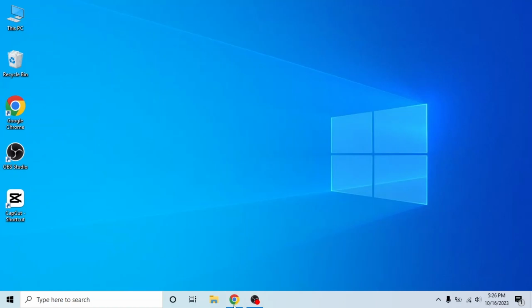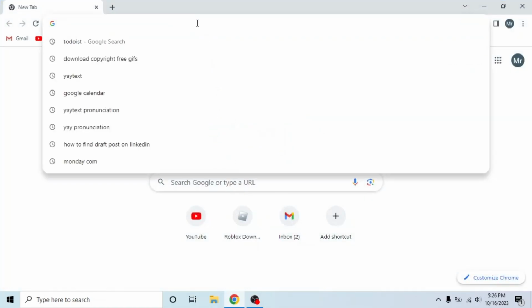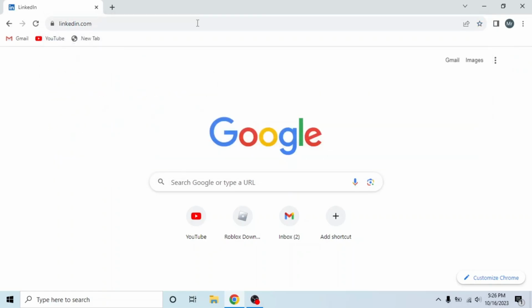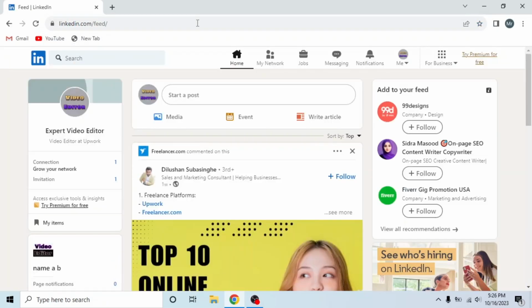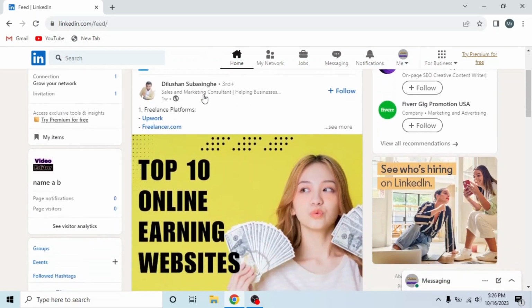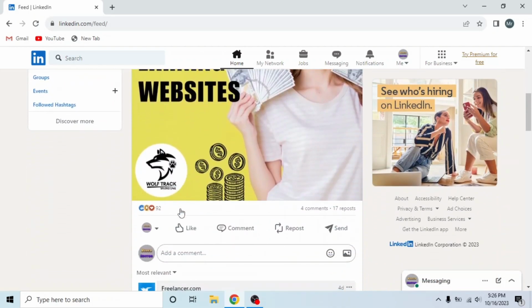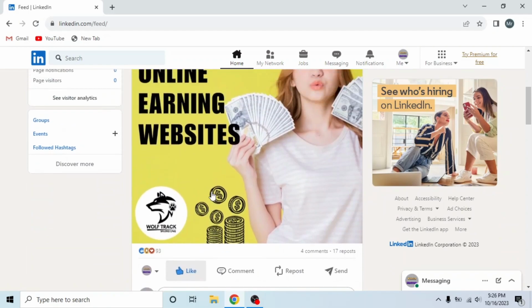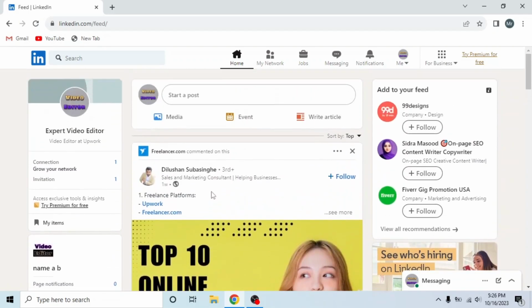First of all, open any browser on your system, search linkedin.com, enter your email and password, and sign into your account. This is my LinkedIn account. First of all, I will like a post, so let's like this one. You can see this post is liked. Now I will show you how to see liked posts.